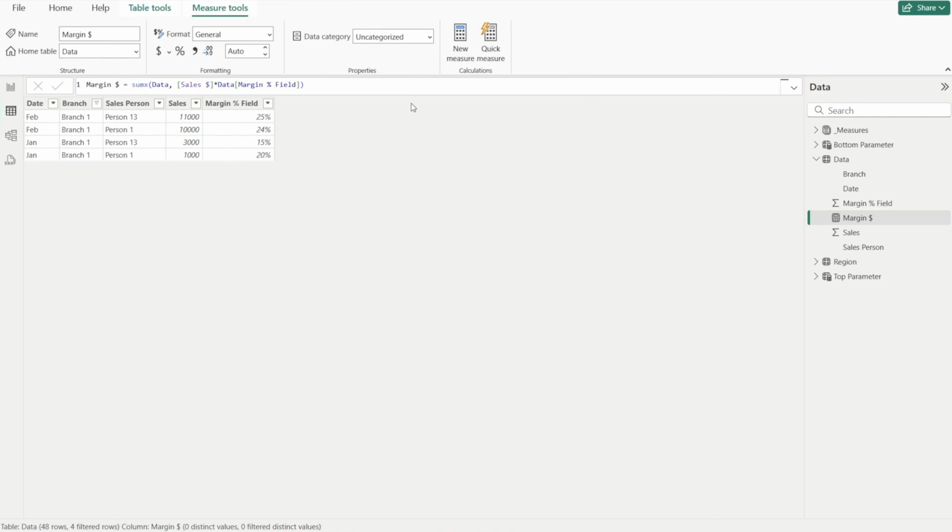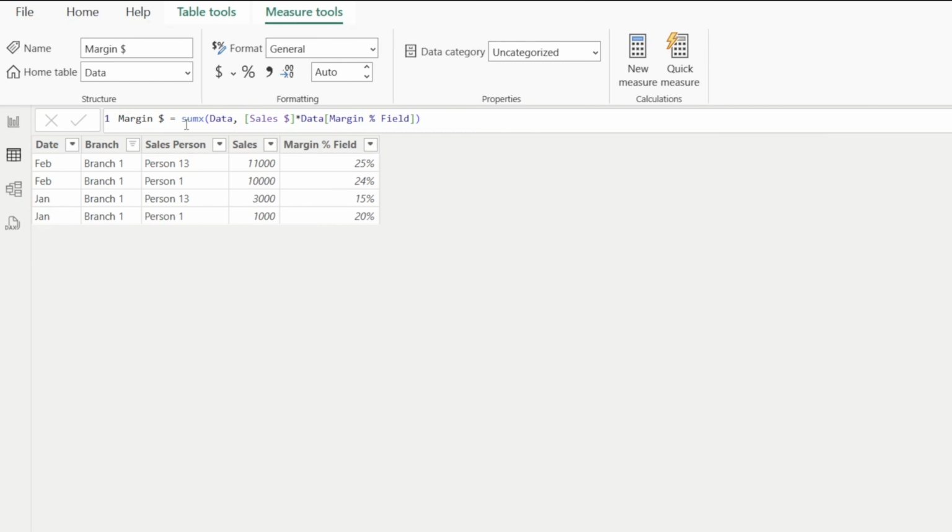All right, let's digest this DAX together. SUMX is an iterator. The inputs are the tables that it needs to iterate and the calculations that it needs to iterate. What is the meaning of iterates? Iterates mean calculate row by row. So what this DAX is going to do, SUMX is going to look at a table called data, which is this. And then for every single row, it will perform this calculation, multiplying sales and margin percentage row by row. And then after that, it will sum them.